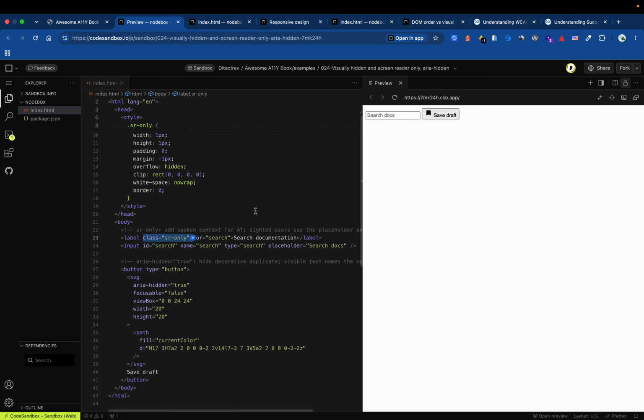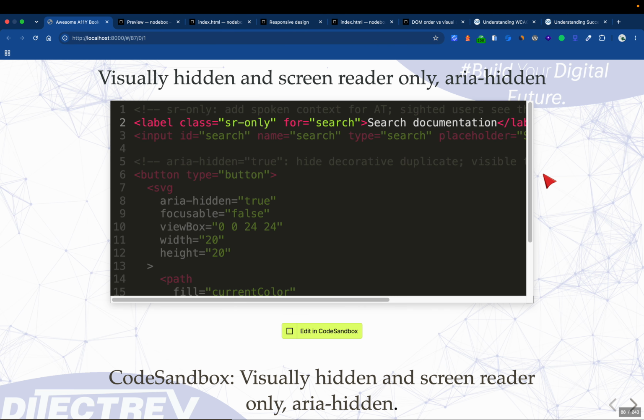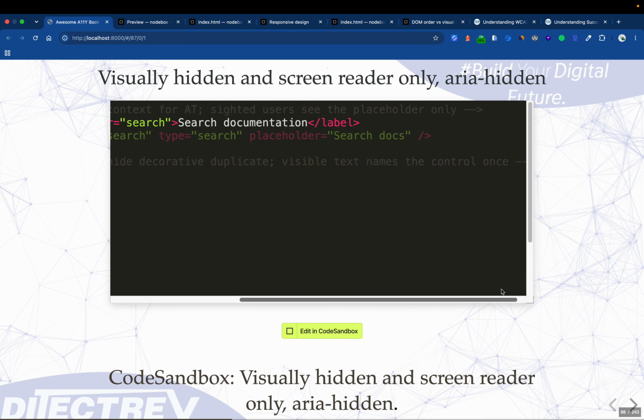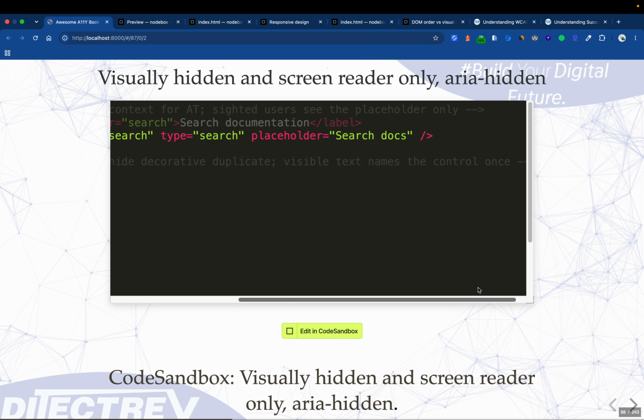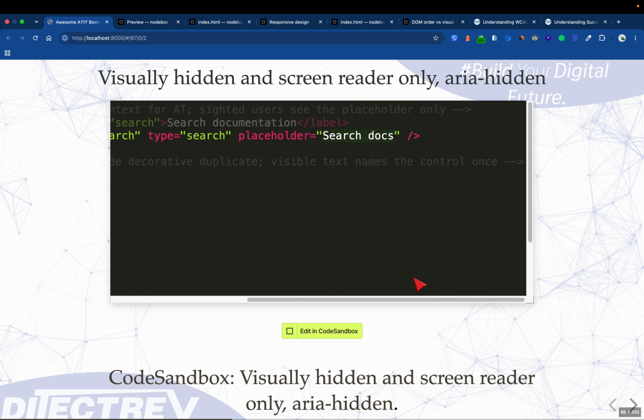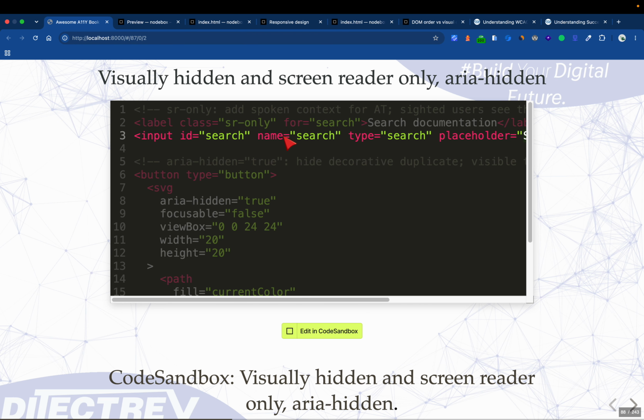Yeah, so I will show you what it sounds like in the screen reader. The people who are seeing will see the placeholder "Search docs", but they will not see "Search documentation".